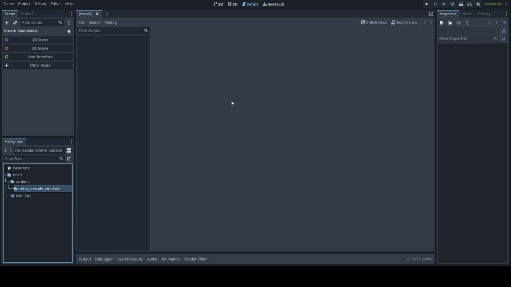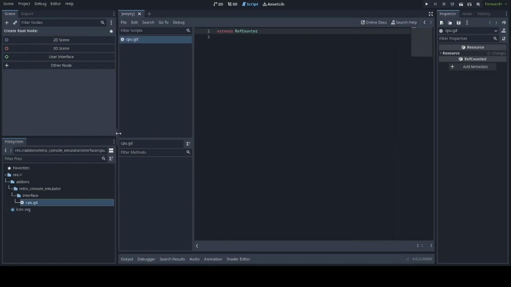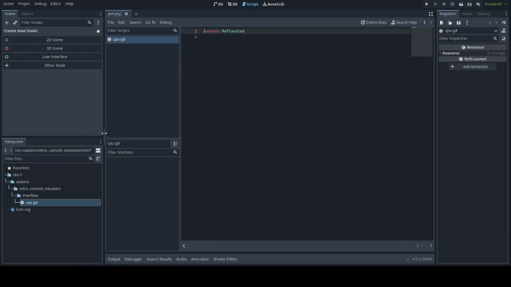How would I call the base? I don't want to create a base folder. Let's name it interface. And let's create in here a new script and call it CPU. Let's make it inherit RefCounted instead of Node, because we don't really want this to run as part of the scene inheritance. Or maybe we will eventually, but it should not be needed. We want to have full control over the order in which everything runs.